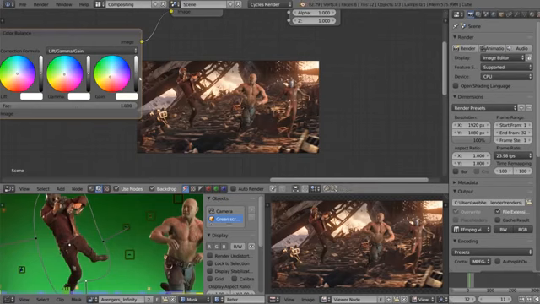So that's about it. You can bring the highlights up a little bit too, if you want to bring it up a little bit for the light there. But overall, I think that looks pretty good, and we have a much nicer looking composite there. So getting to the end of it, that's about it.